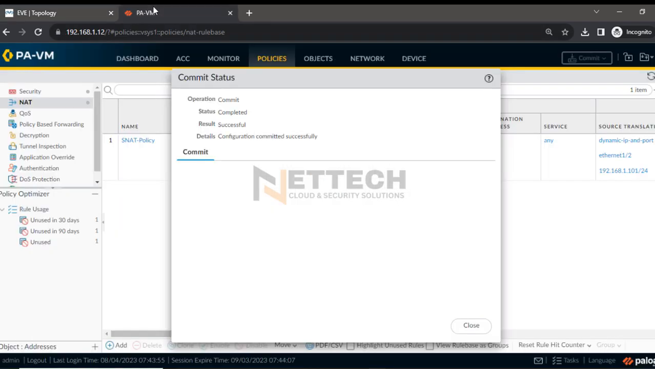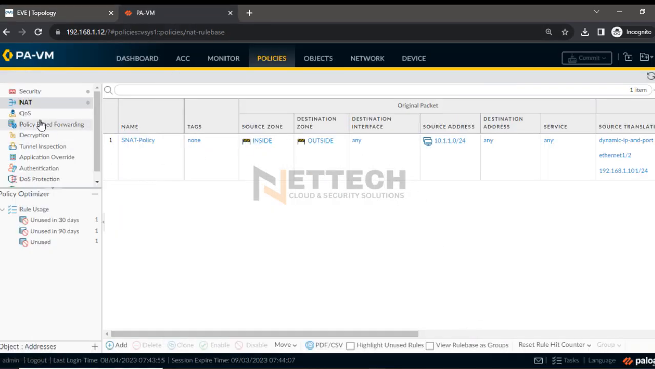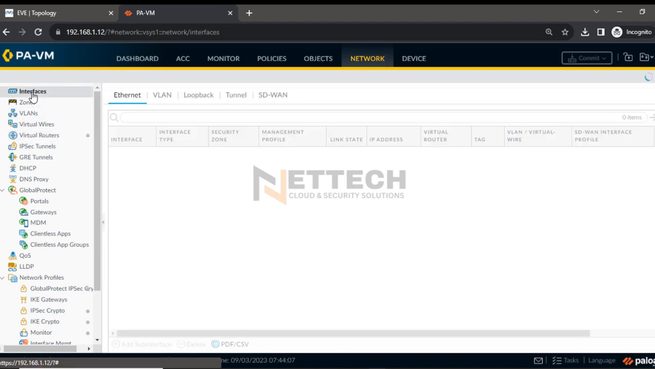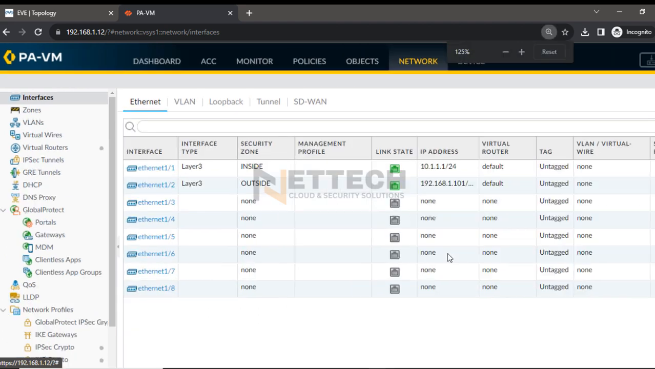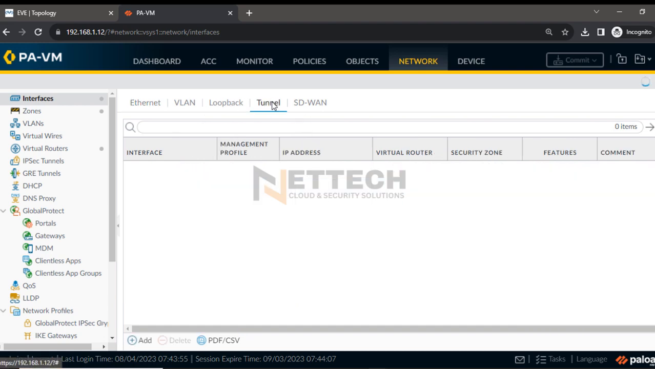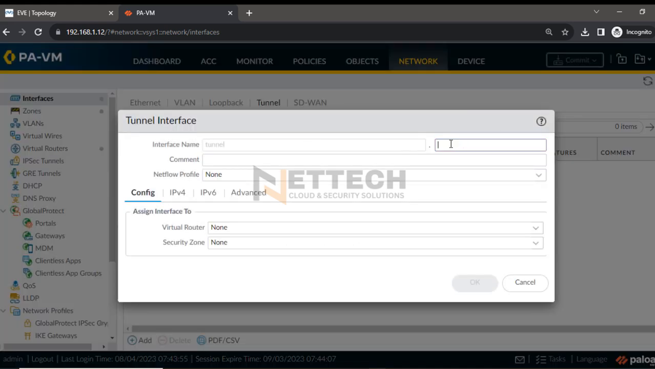I'm back to this Palo Alto Firewall configuration, and the first step is creating a tunnel interface. So, Network, and I'll just increase the font size so that you can see properly. Create a tunnel interface. You can give any number.